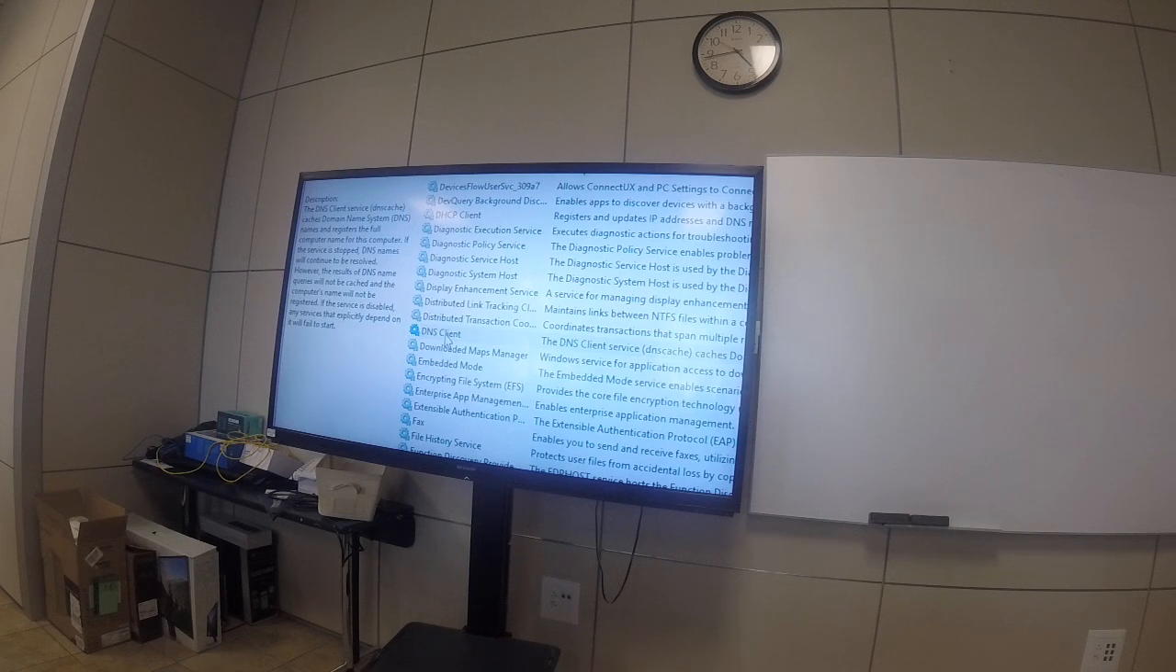If I disable this, then name queries aren't going to be cached, and the computer's name won't be registered. So we can't do local DNS lookups either, and that's going to slow things down. It also could prevent my machine from accessing the internet because on some local networks, computers are required to have host names in order to successfully connect.